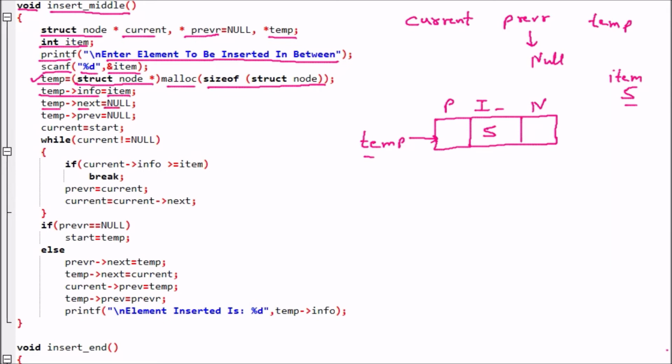temp next is null. So that is null afterward. temp previous is null. So this one is also null because this is a doubly linked list. So both parts will be null. Now current is equal to start.